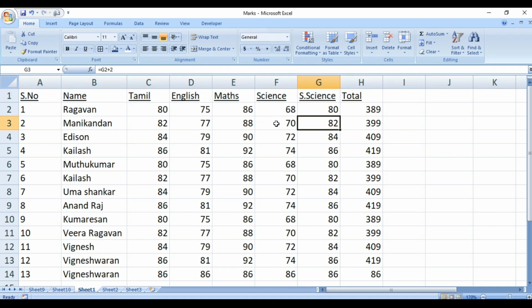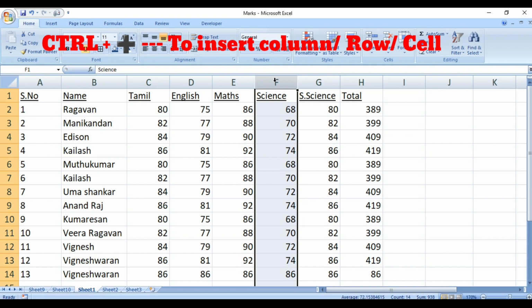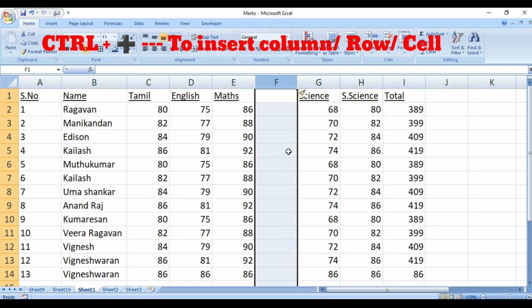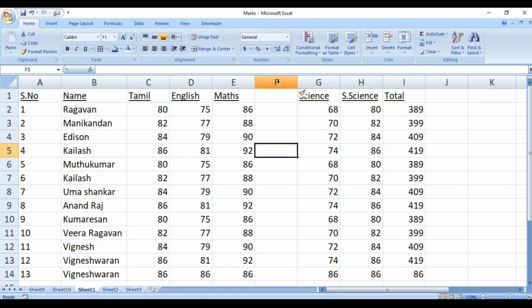Next we will see some shortcuts for insert and delete rows, columns and cells. So now I want to add one more column between E and F. The shortcut to insert a column is Control plus plus. The same shortcut we can use to insert rows or cells, Control plus plus.